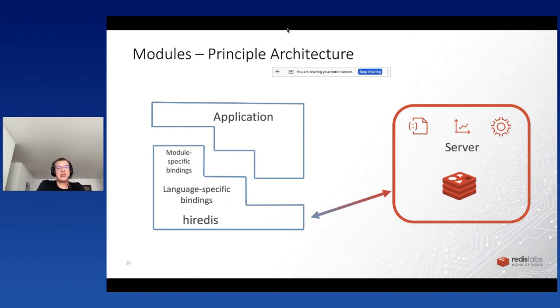Among other things, what the language-specific bindings do is they take the language-specific API calls and wrap them into a wire protocol, which is called RESP in this case, that contains the payload and the metadata in terms of what the exact command is that should be invoked on the server side.